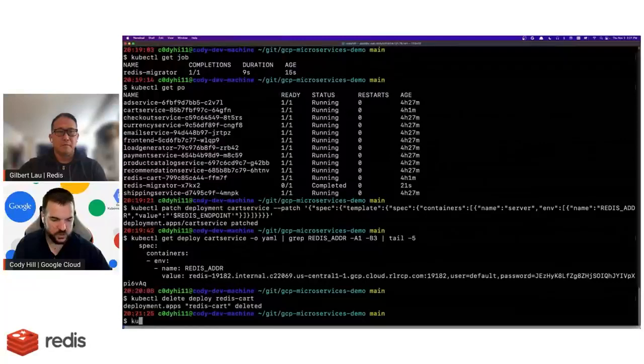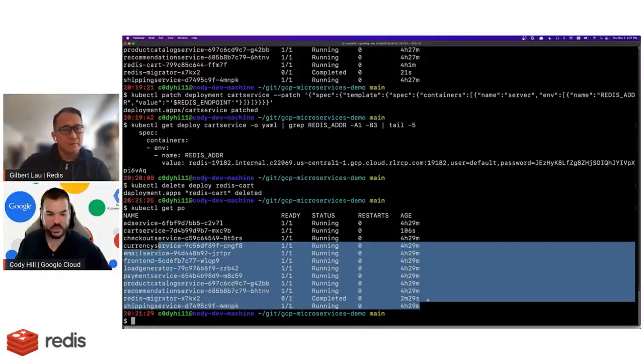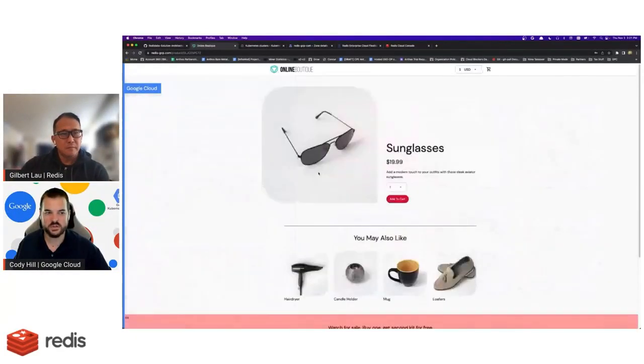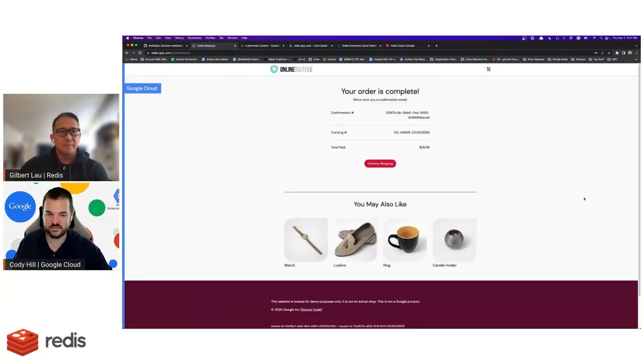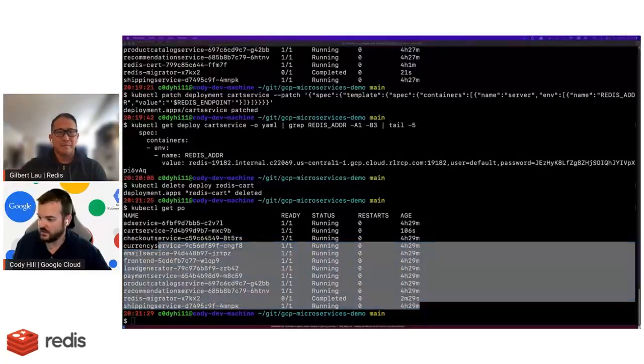So we can do a get pods. And you can see that pod is now gone. And we still have access to this environment. Life is good. Everything is happy. I can grab another pair of sunglasses and place order. So that's great.